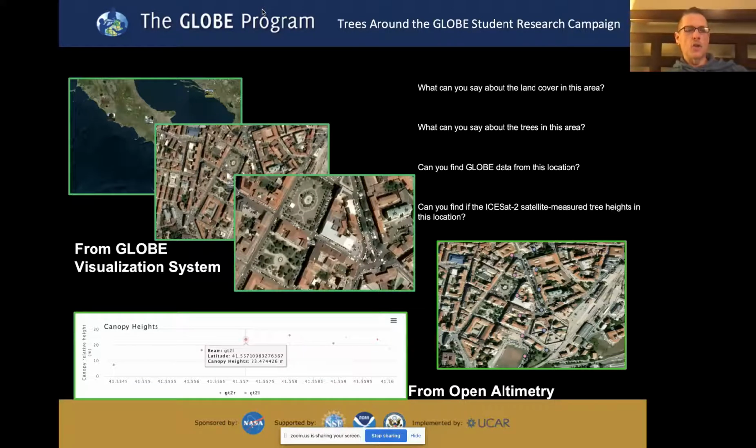What you're looking at here on the far right is an image that looks like the ones on the left, but this is from OpenAltimetry. So the base map you're looking at here is from OpenAltimetry.